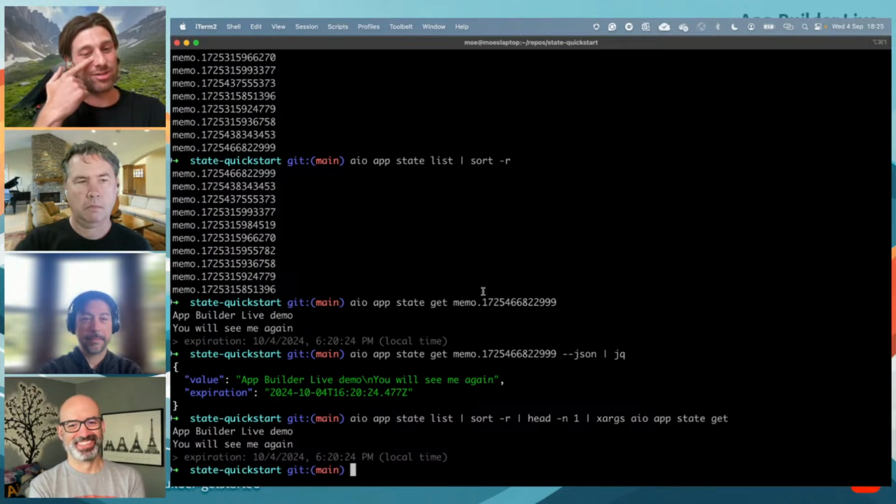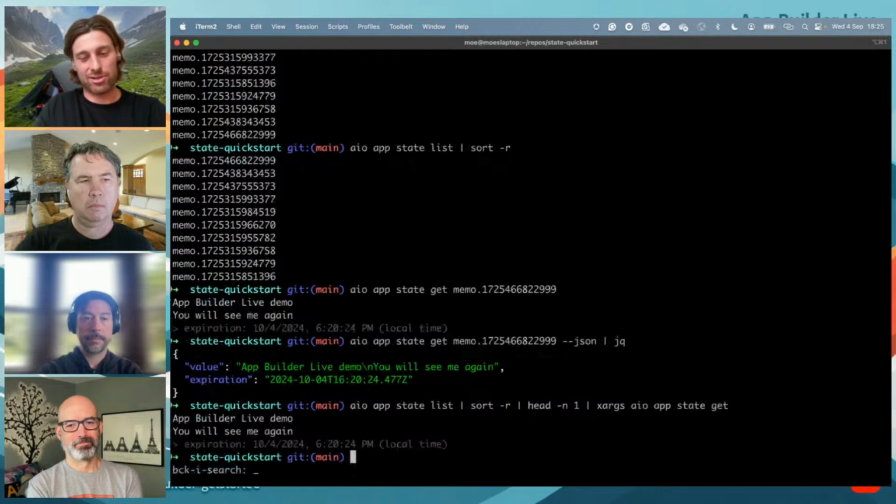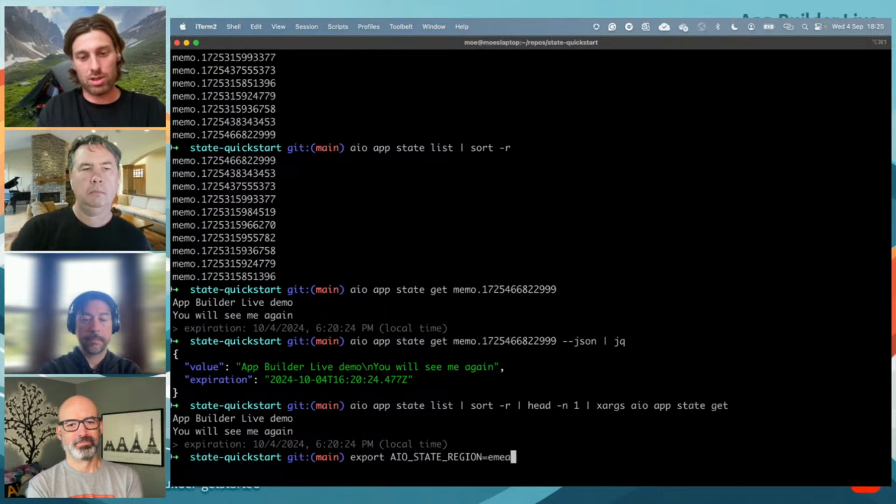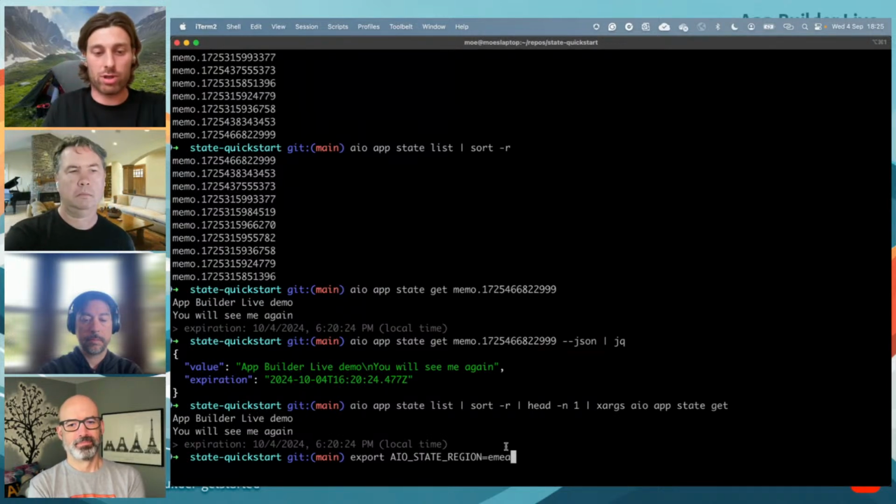And what can I show you? I can also put some values. So let me set the region to EMEA. I can do this. So I can override the default region by setting this environment value.